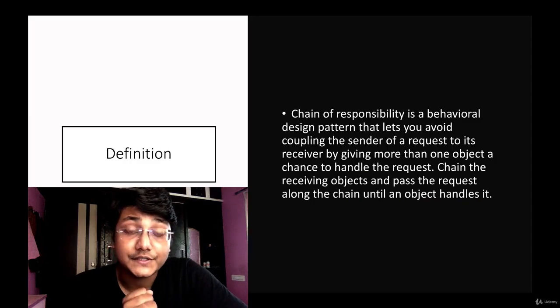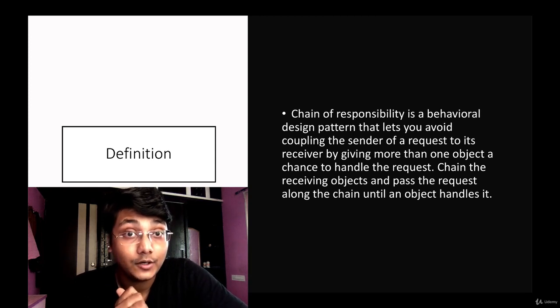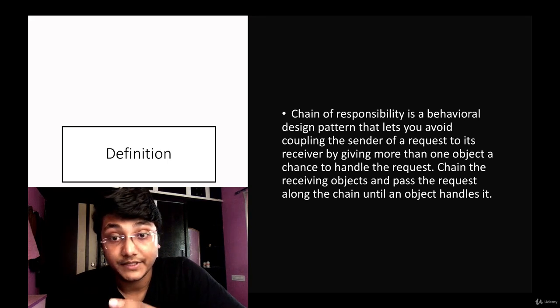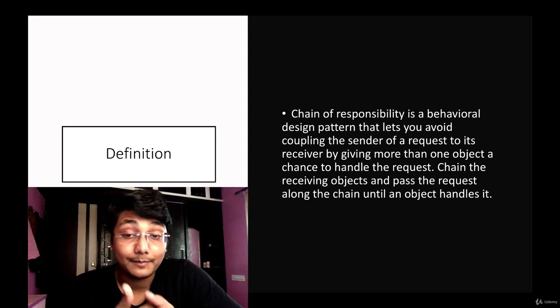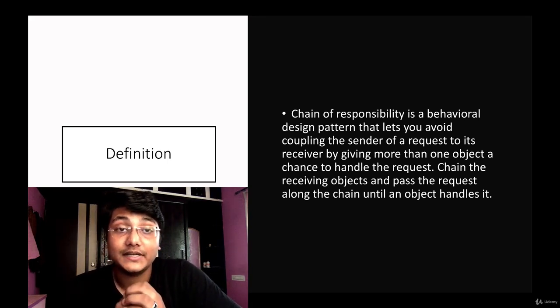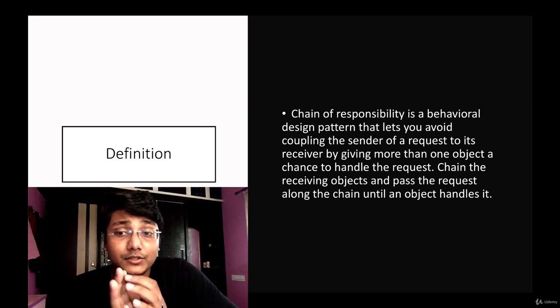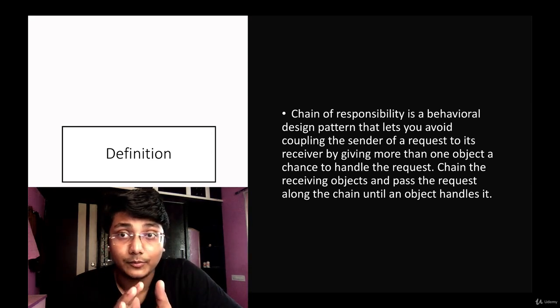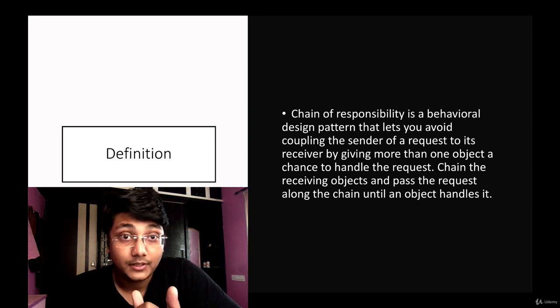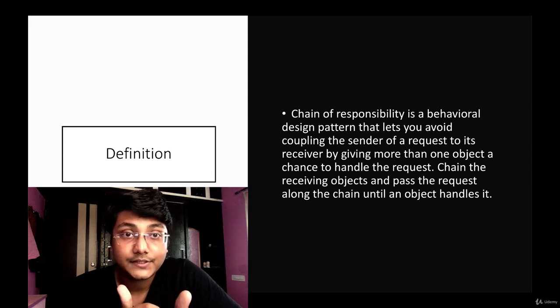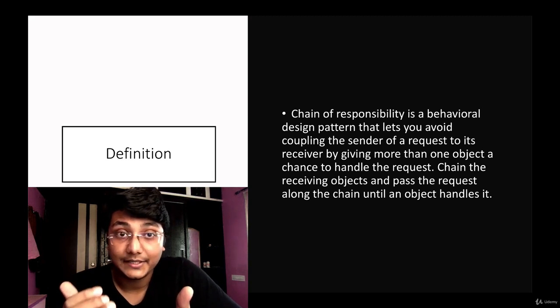The definition says it's a behavioral design pattern which tries to avoid the coupling of the sender of a request to its receiving objects, and changes the receiving objects and passes the request along the chain until an object handles it. The definition seems quite simple, but you need to understand what the request is, why you want to change the request handlers, and why you want to propagate the request into the chain until one object handles it.